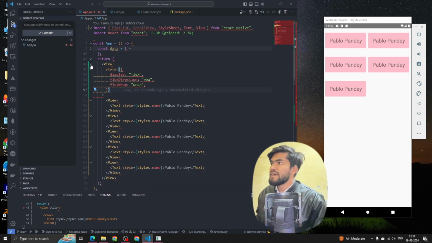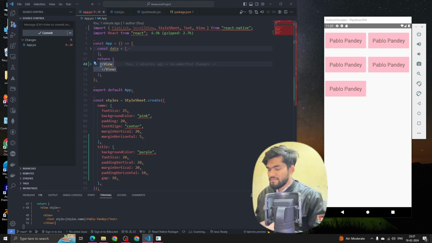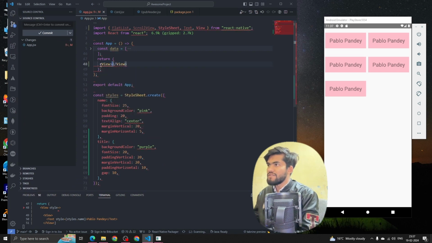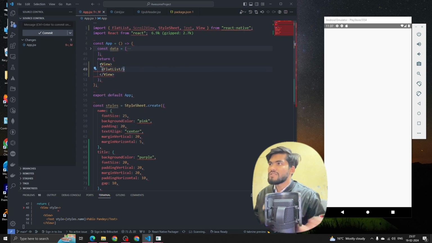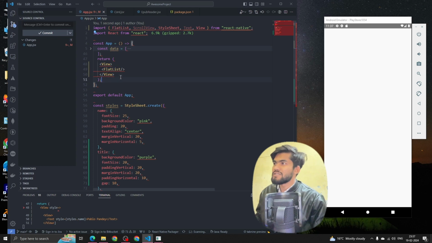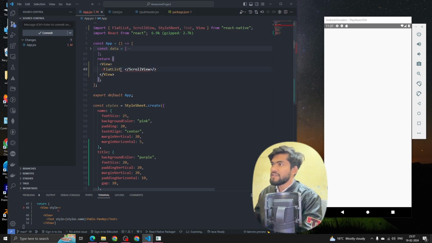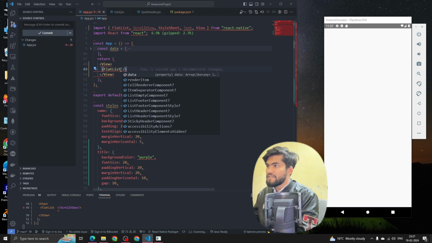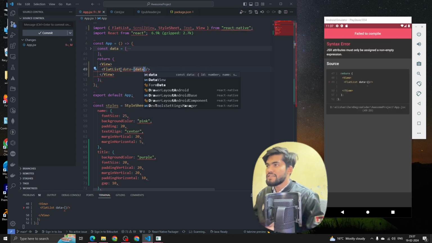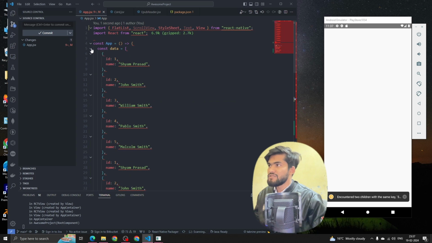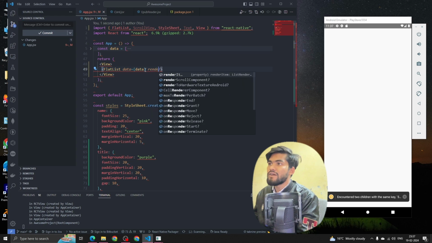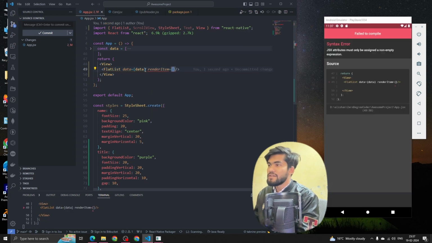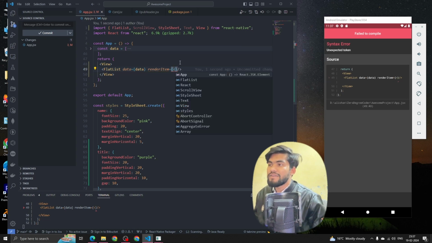Let me remove my existing code base. Now let me add a View, and inside the View I'm going to create one component called FlatList. We have to import FlatList from React Native. I've already imported that, and the first prop is data. Let me pass the data which I have already created. After that we have to pass a component, renderItem, a component which I want to render.